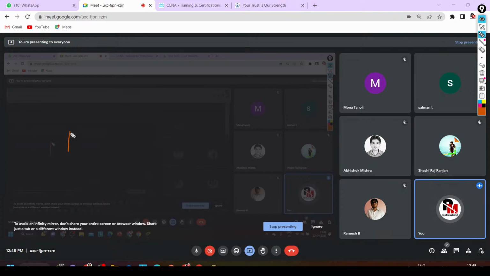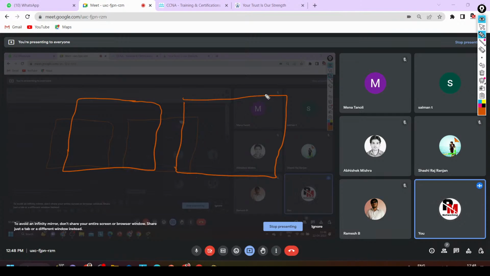Right now I am sitting in a room, in this room. Beside this room there is one more room. In this room my brother is sitting. This is room number 1. This is room number 2.